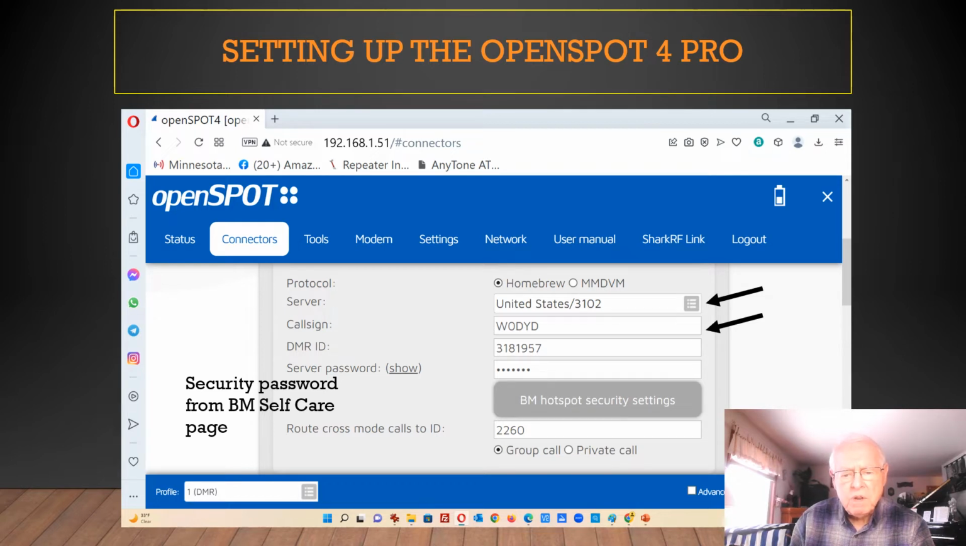Fill in your call sign, fill in your DMR ID, and then in the next blank down, you need to put in the security password that you selected for your Brandmeister self-care page. So put that in here, and then the next one down is the default, and that was set at 2260, and I just left it at that point, and also leave it as a group call here.